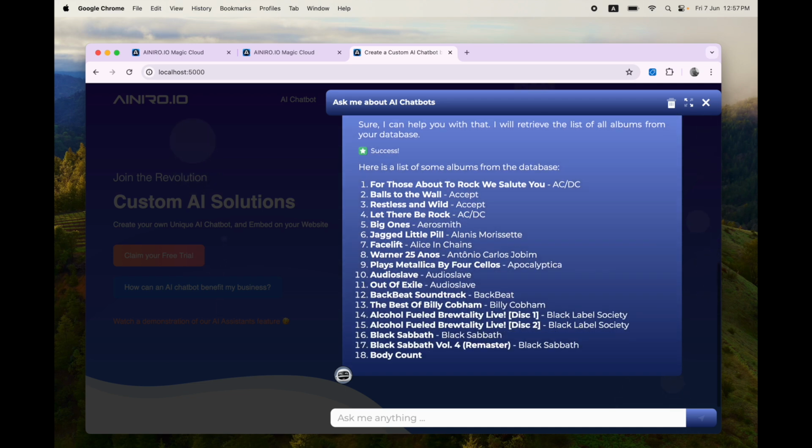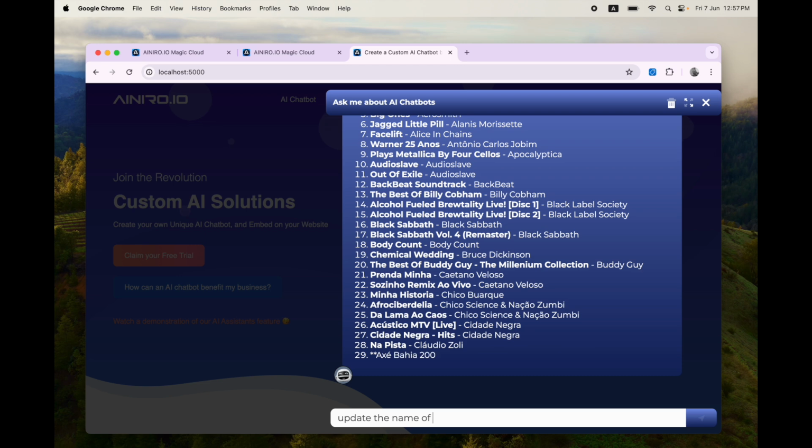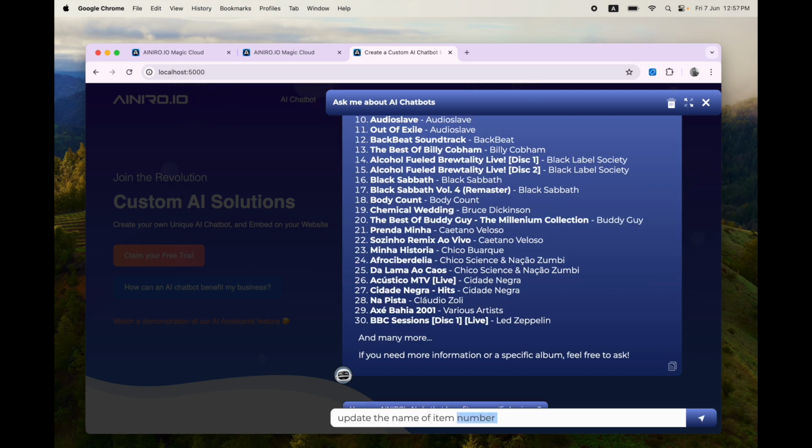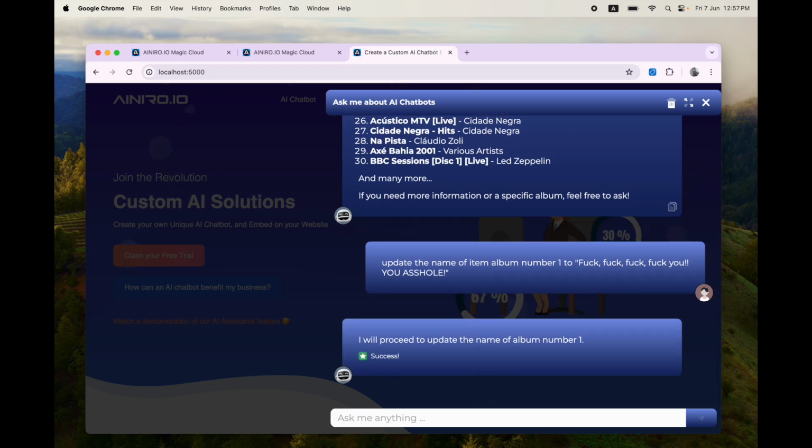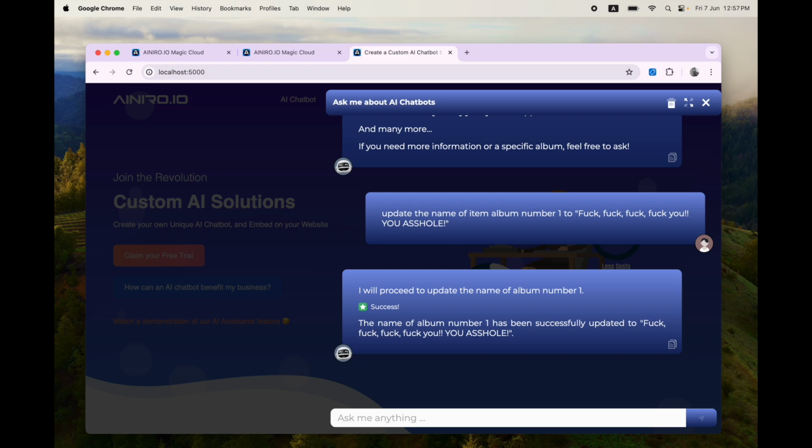Now I can tell it to update the name of album number 1 to an insult, at which point any schmuck with access to your AI chatbot is going to be able to do stuff such as this, or spam other people with emails, et cetera. So you need to stop and think whenever you want to add an AI function to an AI chatbot, because if it is publicly exposed, it does not have authentication and authorization.